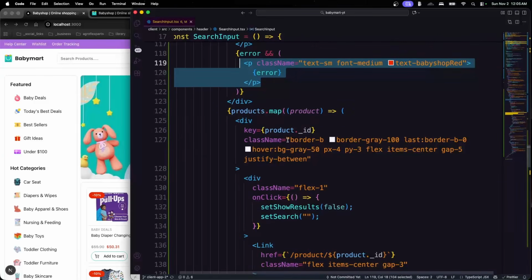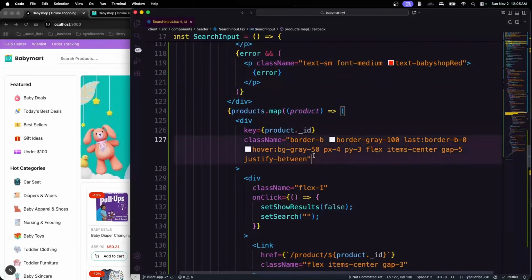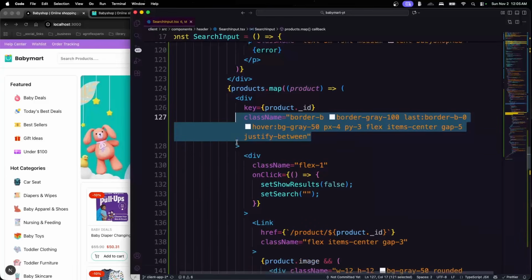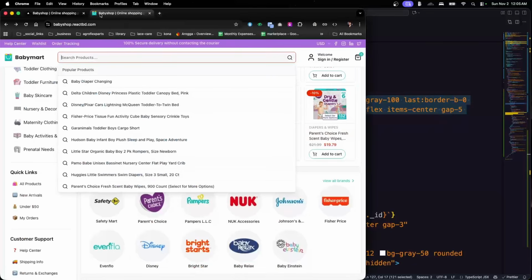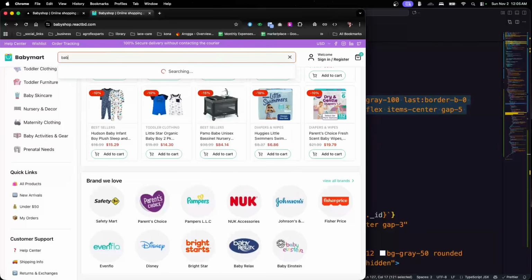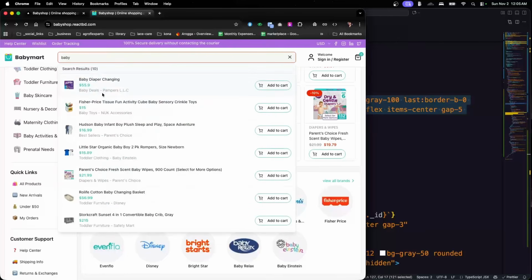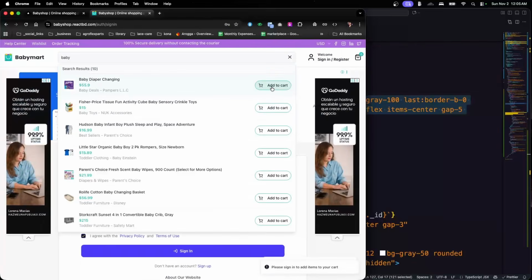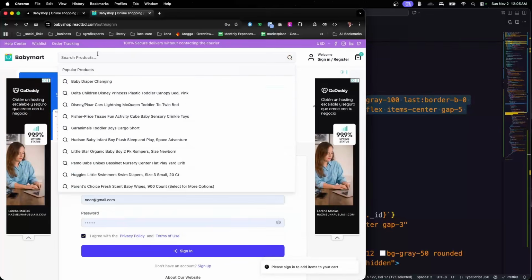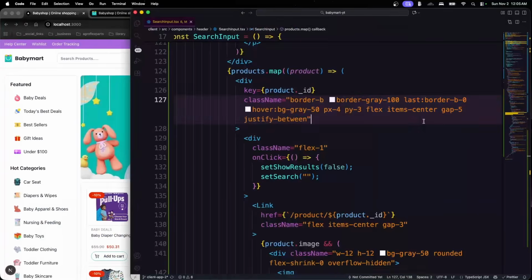And in the products, as you can see, we're providing the key of an ID, then providing a border and proportion, and then we are creating that design. As you can see, that's the design we created. So if we click on baby, now this is the design. We have the image, name, price, and the company name, and also add to cart. And the add to cart button is going to be similar to the button parameters we already have, right?